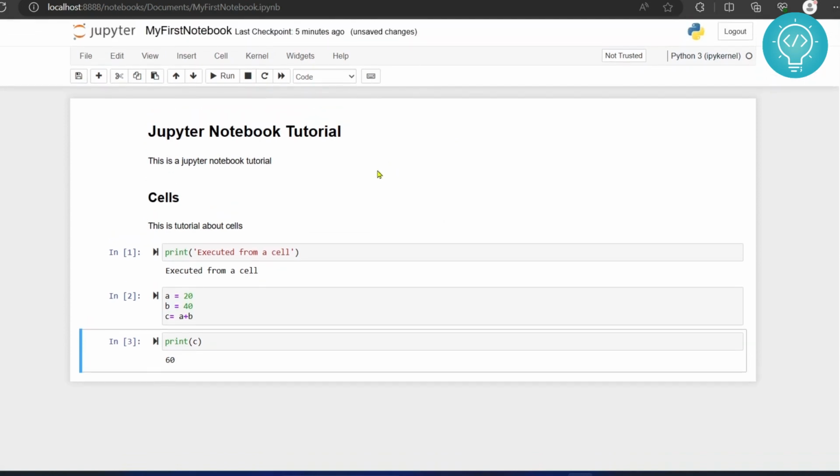Let me tell you that there are a lot of other features in Jupyter Notebook, like it allows you to display and plot data using libraries like NumPy, Pandas, Matplotlib and more. It also allows you to use a lot of magic functions that provide functionalities like timing, debugging and system commands. So if you want to learn more, let me know in the comment section below.